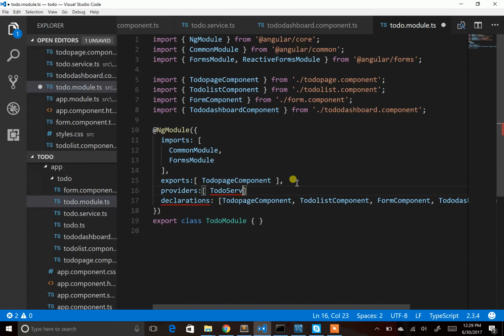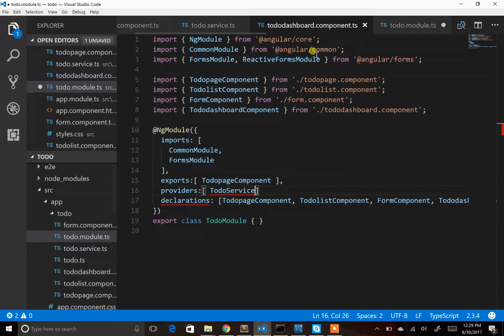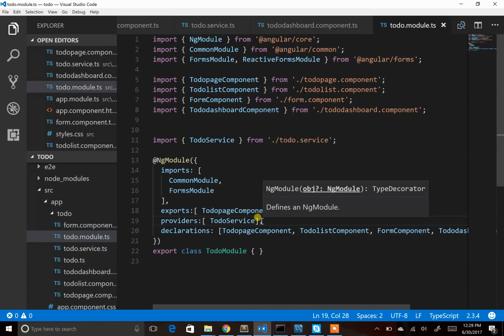To-do service. I need to import it. Let's import that. In the to-do dashboard component, let's copy this import, go to your to-do module, and then import your service. Let's add a comma here. That should take care of that error.